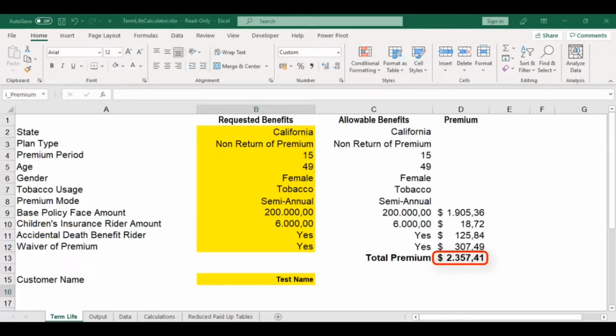Hello, in this video I'll show you how to convert pricing spreadsheets into sales quoting apps on Zoho CRM. Here is a fictitious insurance company's life insurance rater. You can see all the inputs and the outputs.